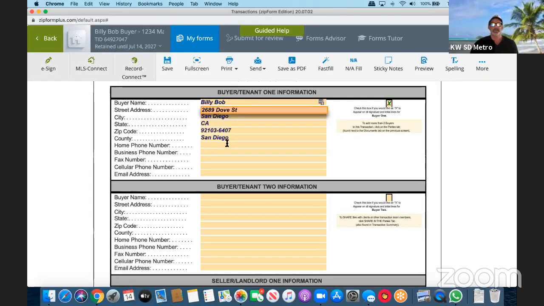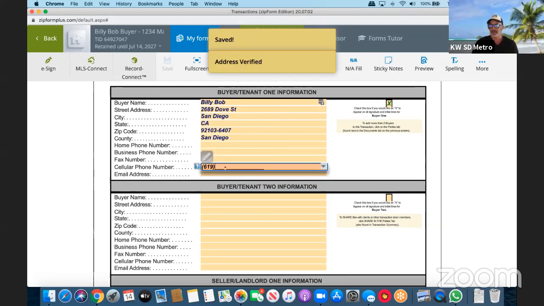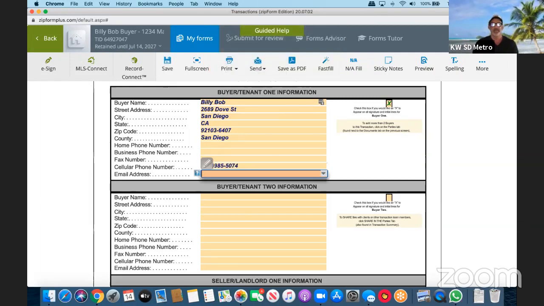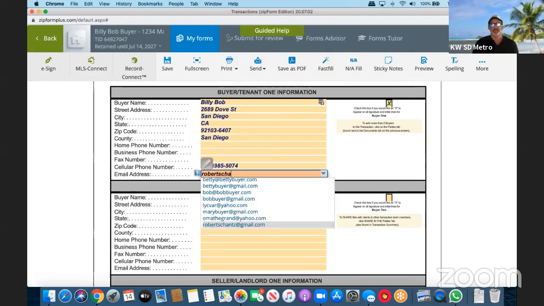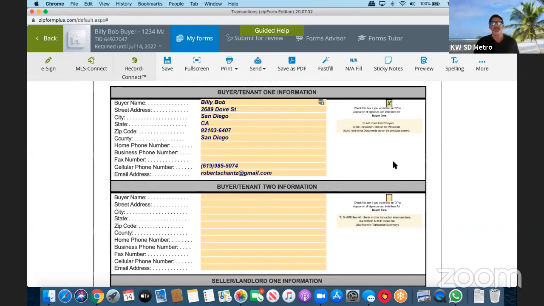So I'm just going to come up with an old address. This actually was a house that I had. And then I'm going to enter in my emails. Also a good point here is to make sure you put the buyer's email address in, because when you start sending stuff out for digital signature, it's going to need an email address for that buyer.